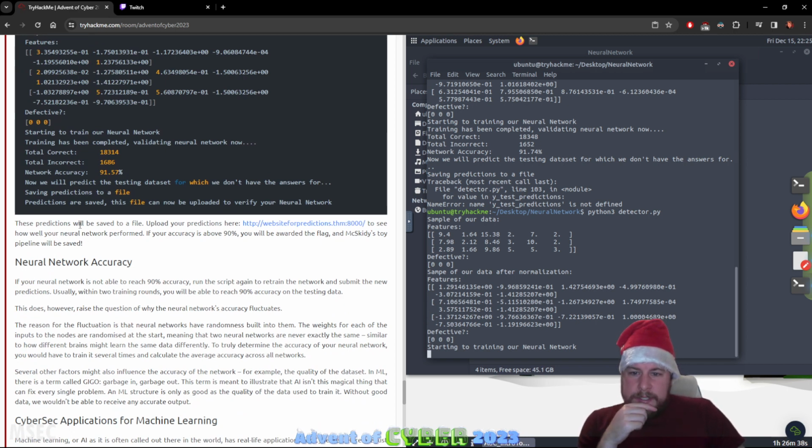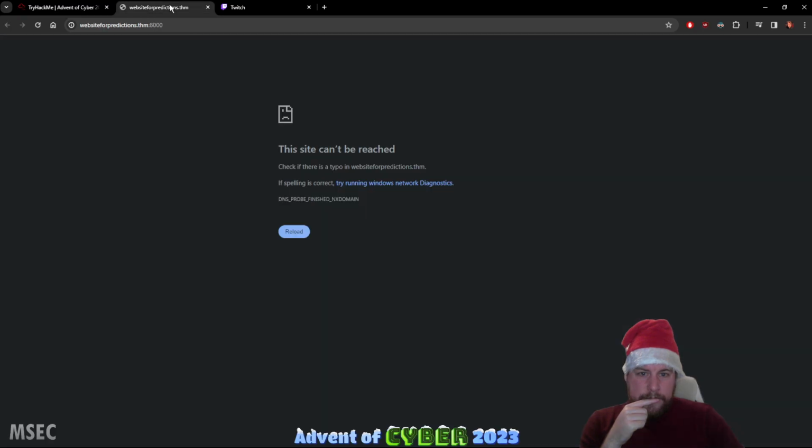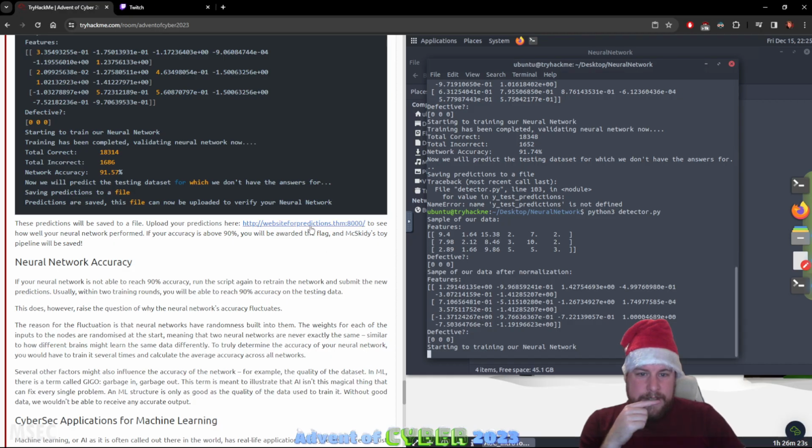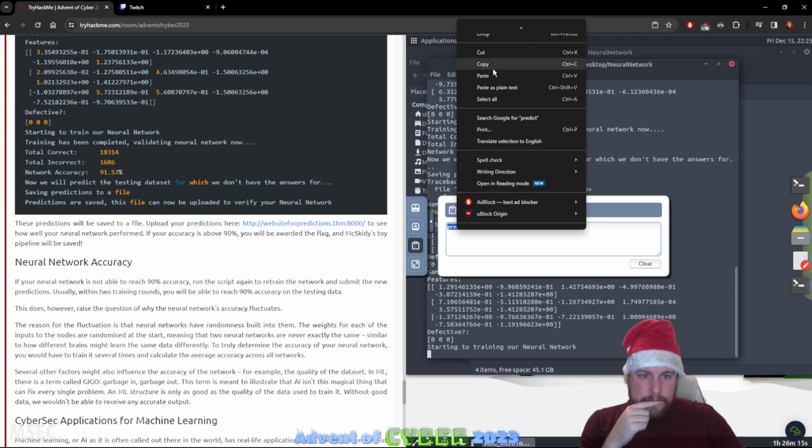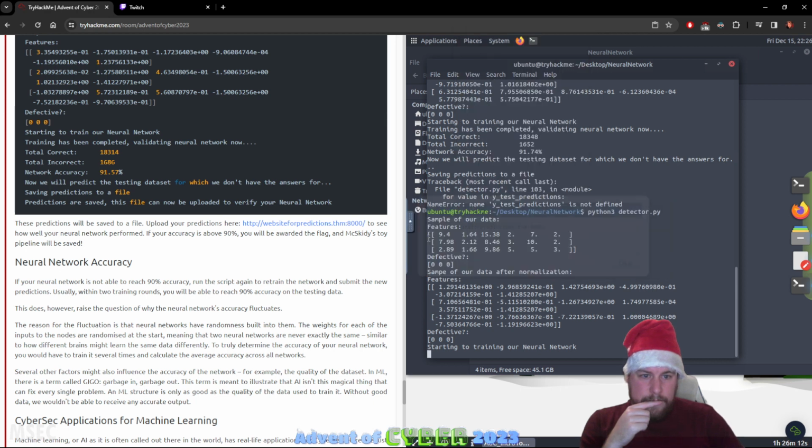Right, so these predictions will be saved to a file and uploaded. You can then upload your predictions here to see how well the neural network performed. If your accuracy is above 90%, you'll be awarded the flag. Can't reach that, so I need to do it in the VM. So, link. Let's open Firefox while it's doing the training.